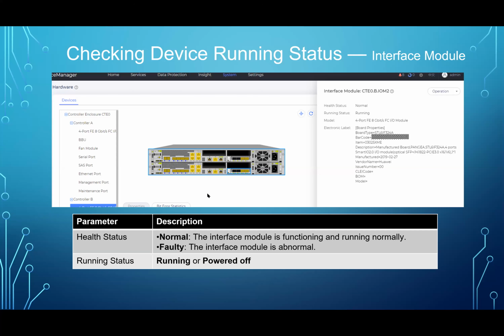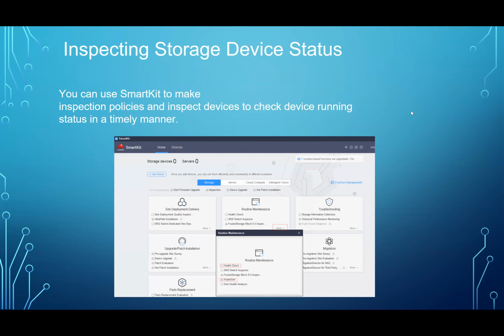Next up, you can check also the running status of the interface module. If you click on the controller, then choose the interface module you are interested in. Again, you will see on the right side all information about it, including serial numbers and bom codes, also health status if it's normal, faulty, and the running status, which is different from the others, running or powered off. Why? I will show you a bit later in the course.